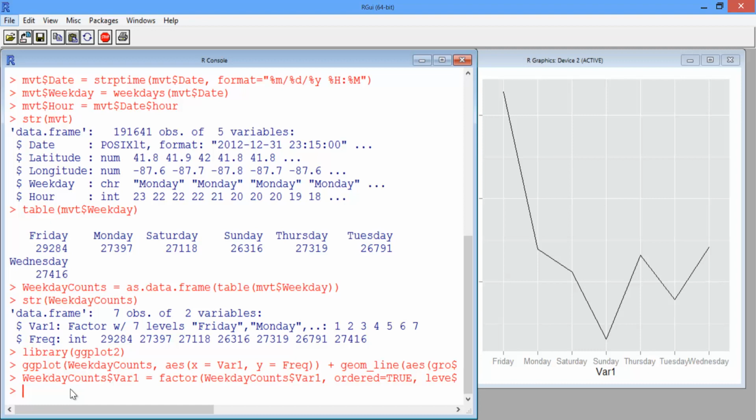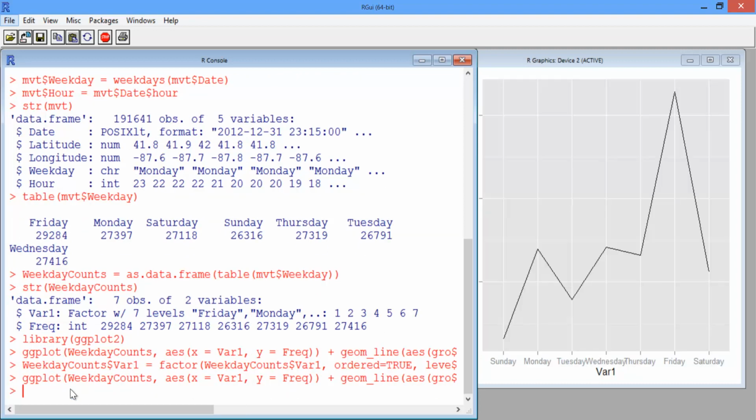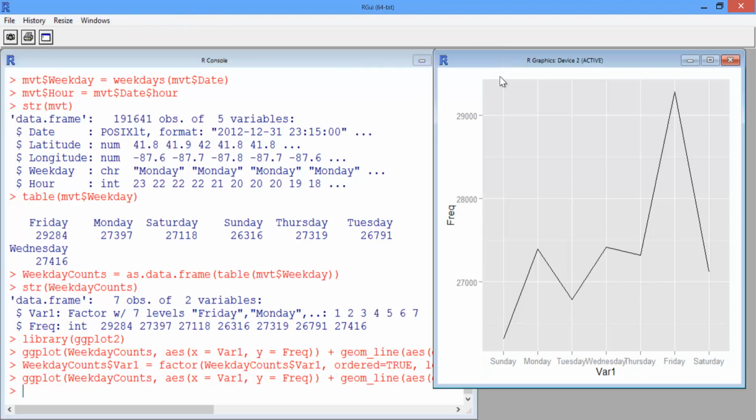Now let's try our plot again by just hitting the up arrow twice and hitting enter. Now this is the plot we want. We have the total crime by day of the week with the days of the week in chronological order. The last thing we'll want to do to our plot is just change the x and y axis labels since they're not very helpful as they are now.